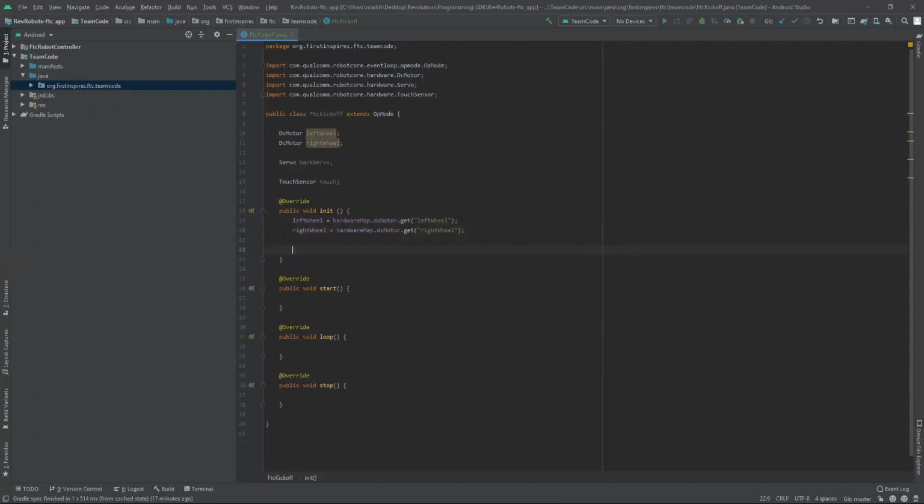Now, doing it with the motor is really close to the same thing as the, actually, my bad. Setting up the servo is the same thing as setting up the motors. You just change one word in there from DC motor to servo. So you do the name of your servo, and you set that equal to hardware map dot servo dot get, and then you give it your servo name.